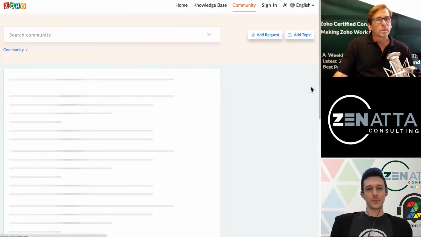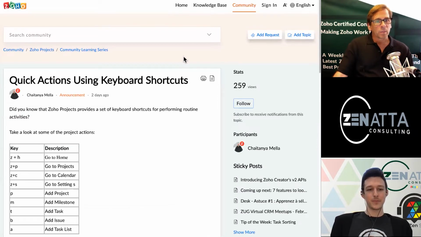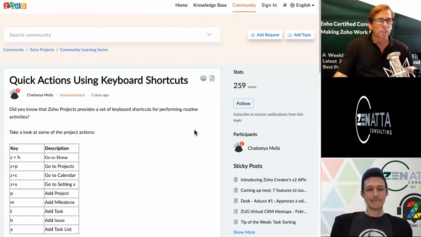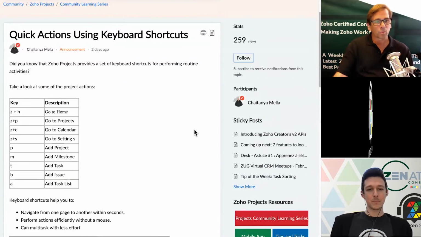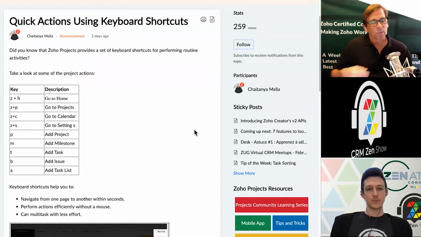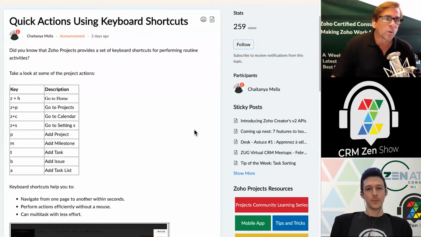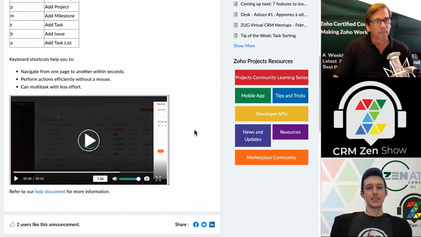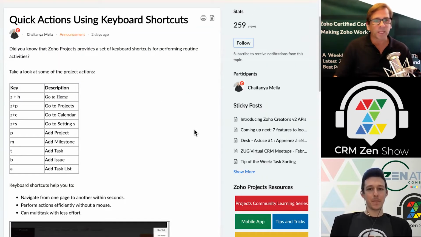Yep. And over on the community a couple of days ago, they posted the quick action keyboard shortcuts for Zoho Projects. It was interesting to put these up. I think they've been around for a while. Yeah, these have been around, but it's nice to find.